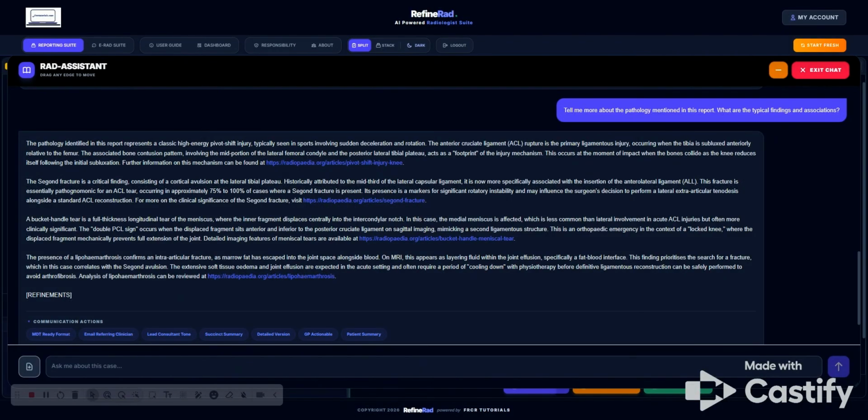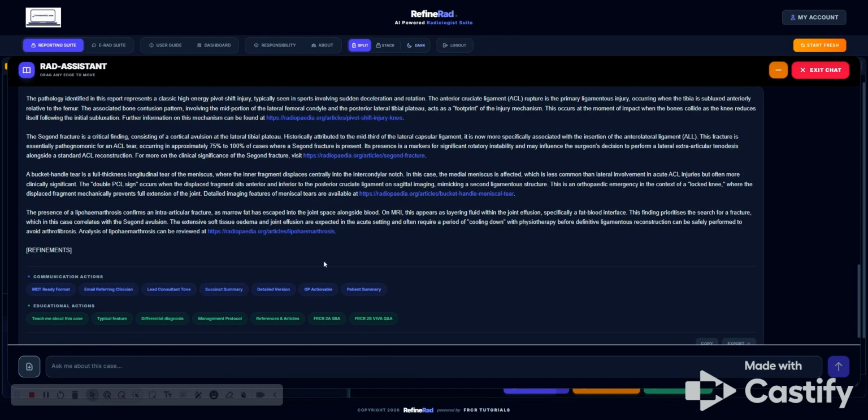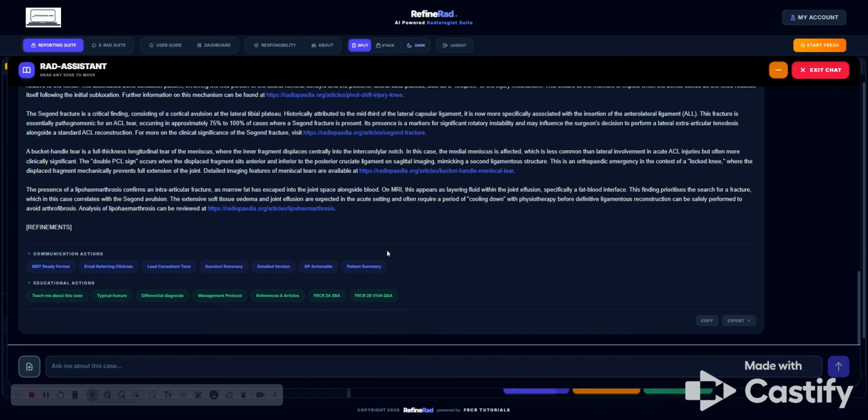So you don't have to go to Google, search about the case, or look for articles. If you click on this, it will open up Radiopaedia, or you can click on references. It will give you a lot of other references like Radiopaedia, or also Google Scholar and things like that.